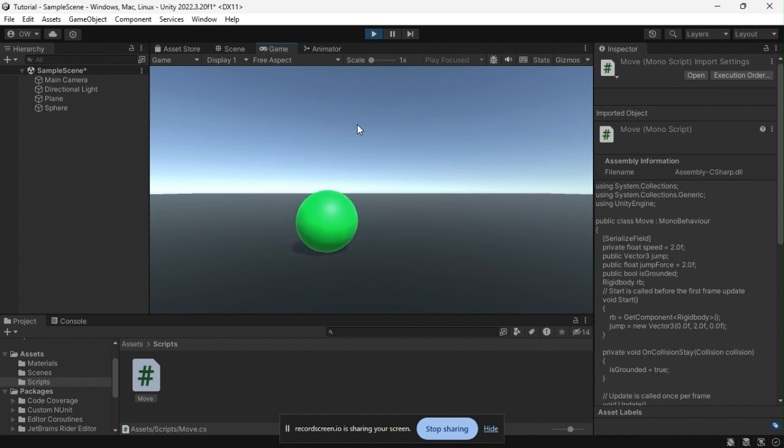So that was an addition to the tutorial. And if you press space twice in the air, you can only do it once. So if you just spam the spacebar, it doesn't fly to the sky. So that was a basic tutorial on how to make your Unity ball jump.